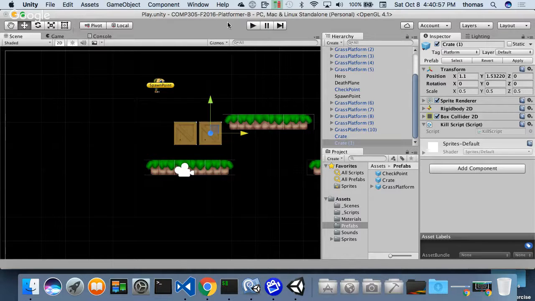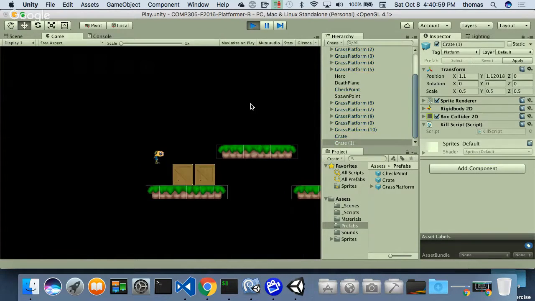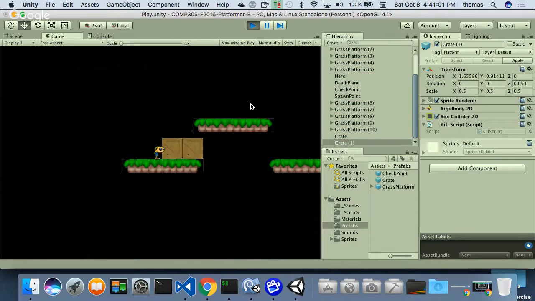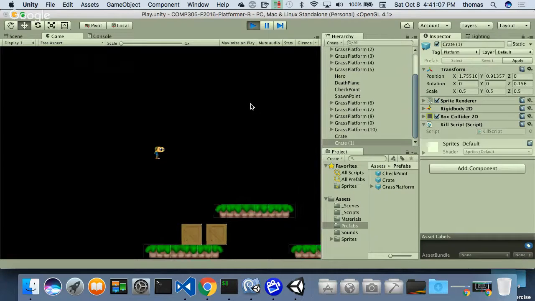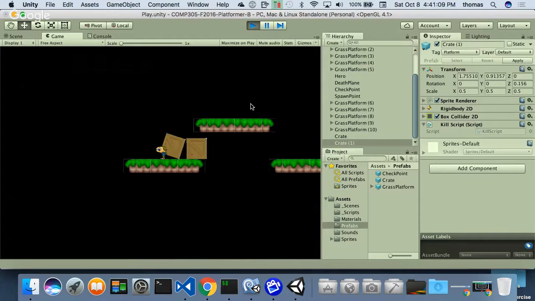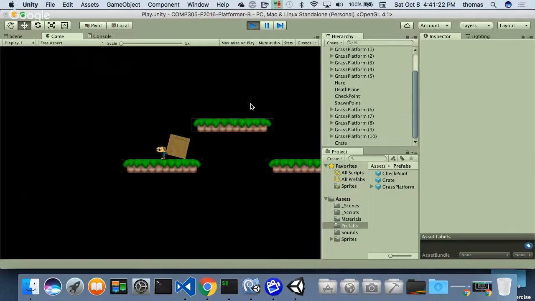Okay, let's see what happens now. This is all part of testing. So I can push both the crates, one and then the other one. And notice what happened. I was able to push, but when I turned around, it kind of jigged the crate like this. Why did that happen?